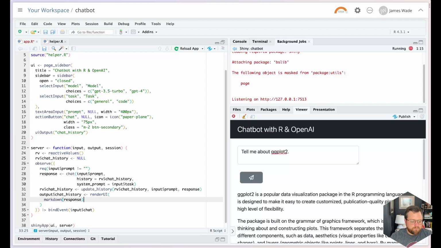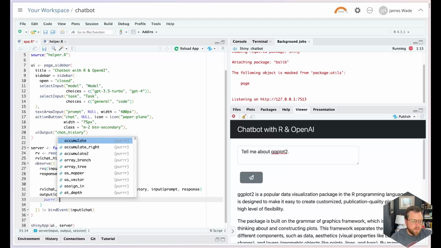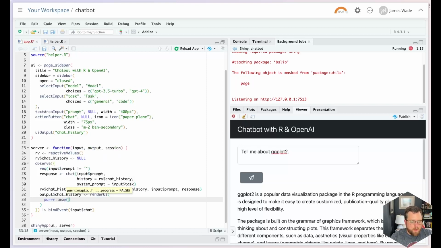Okay. And then actually, I thought it was okay that we had the rendered markdown down here, but instead of just having it once, let's use map over our chat history. And I'll use the new function notation. Hopefully you're familiar with this. Actually, we can just load the purrr package.